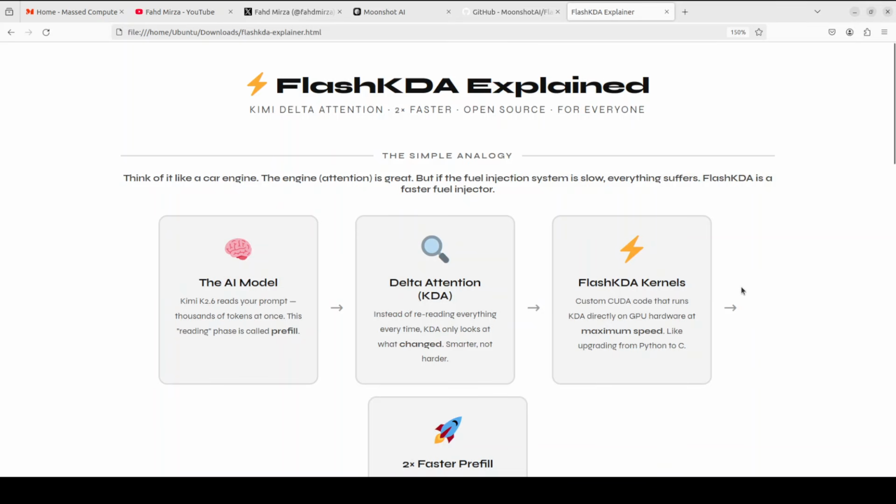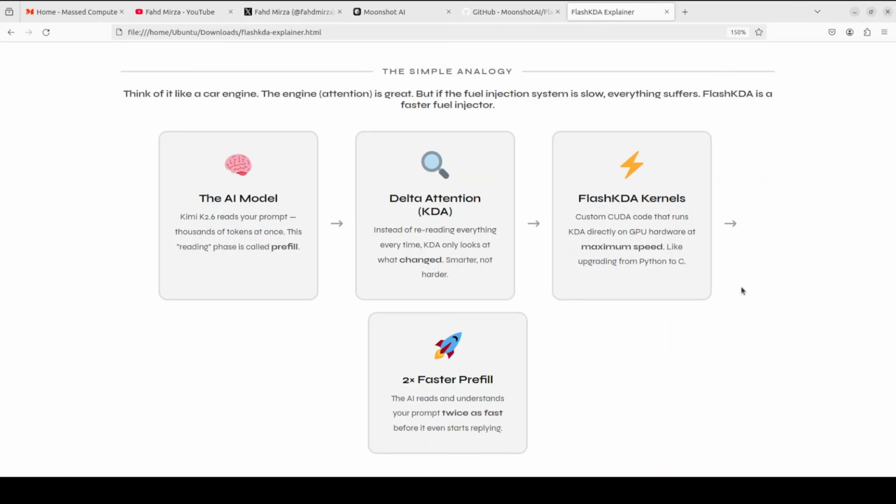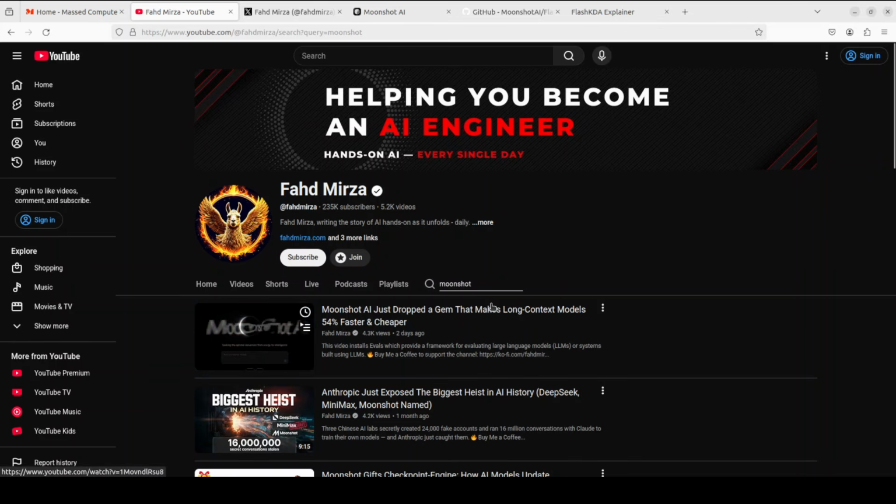Moonshot said, why not just focus on what's new, what's changed, and that's exactly what Kimi Delta Attention, or KDA, is all about. Instead of looking at everything, it only pays attention to the difference, the delta. Like how you don't reread an entire email thread, you just scroll to the latest message. That one simple idea makes the AI significantly faster at understanding your input before it even starts writing back to you. And that is what we also saw in our videos where we tested this Kimi K2.6 specially.